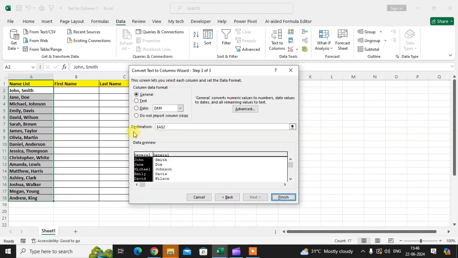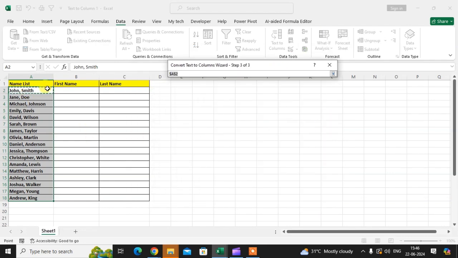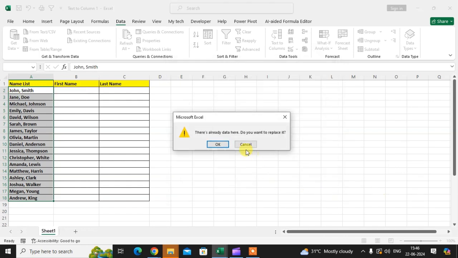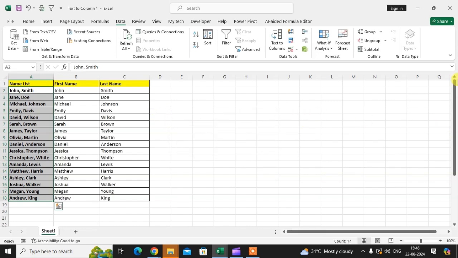Here have an option destination in step 3 of 3. Here you see A2 is selected. A2, here the first name is at A2. But here I have to select the area where I want to split the name. I select the B2. Okay. Then click on the finish. Click on the OK. That's it. Here you see both names are split in different columns. So this is a way you can split your name.